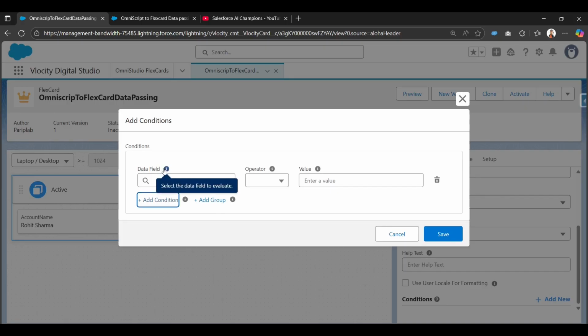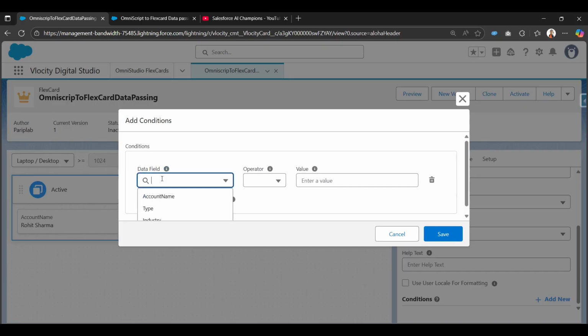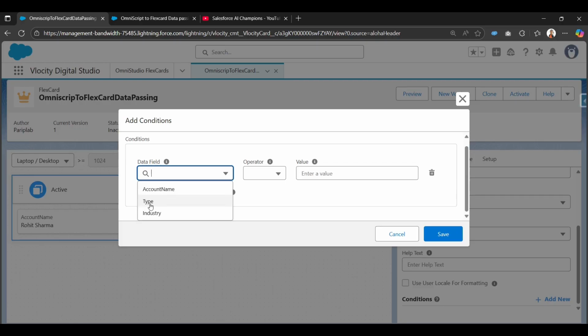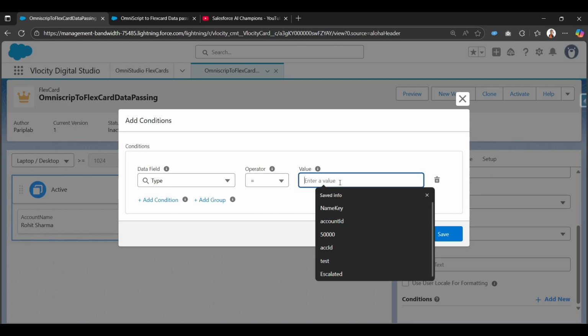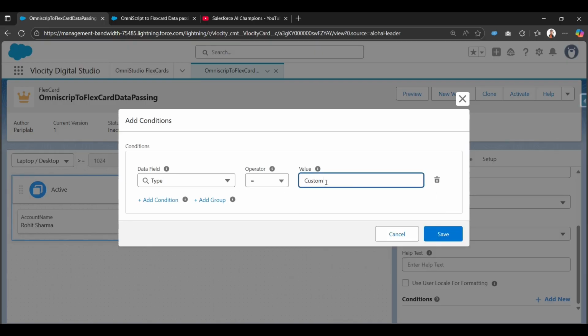Here we need to choose our data field, and the data field should be type. I will be adding the condition on the type field. There are different operators available. If the type field value equals, I want to add customer. So for this customer value, I want to display this type field.